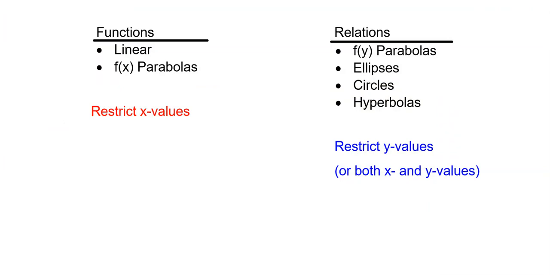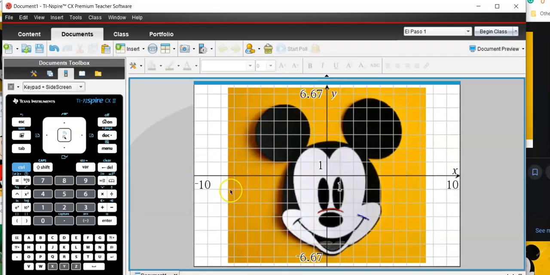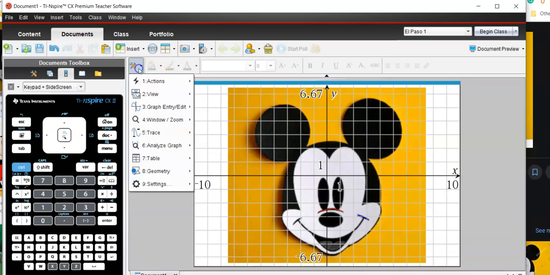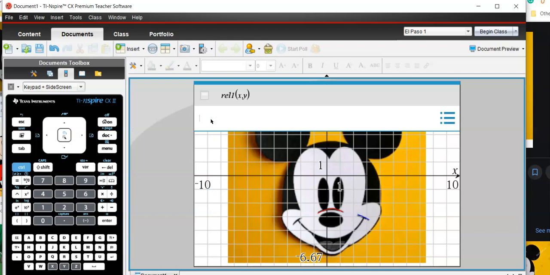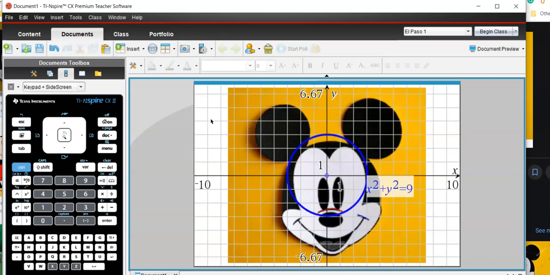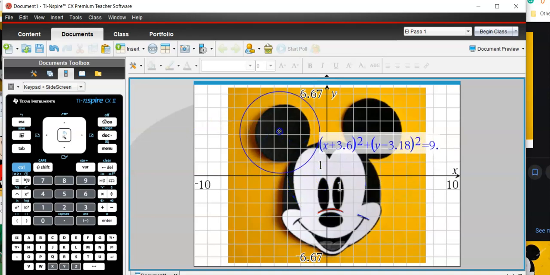So let's try a circle next. Circles are really easy to do. So go to graph entry and enter a relation. Put a generic circle like x squared plus y squared equals 9. So radius of 3 with the center at 0, 0. I'm going to put it in the center of his ear there as best I can.